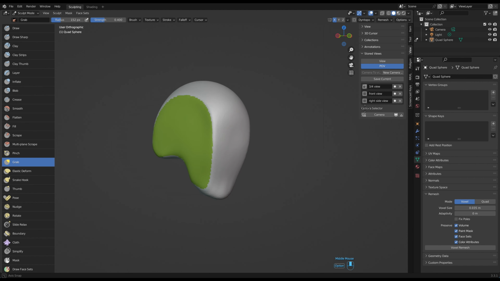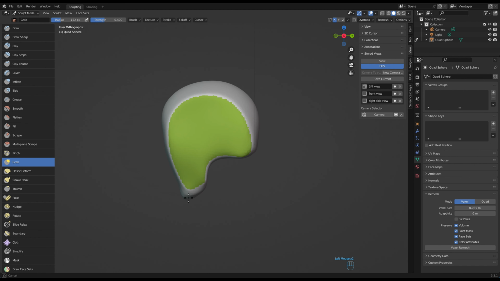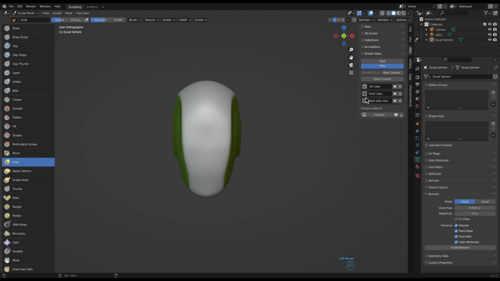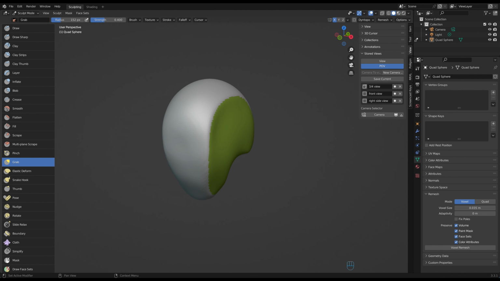Use F and swipe right to increase your brush size. Use F and swipe left to decrease your brush size. This is like the S key shortcut in ZBrush.